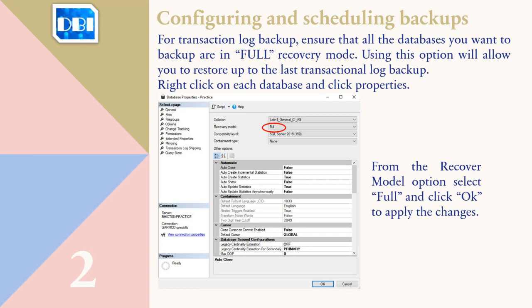For transaction log backup, ensure that all the databases you want to backup are in full recovery mode. Using this option will allow you to restore up to the last transactional log backup. Right-click on each database and click Properties. From the Recovery Model option select Full and click OK to apply the changes.